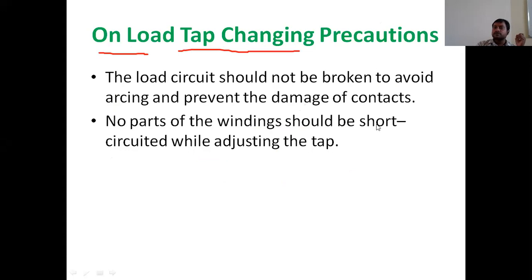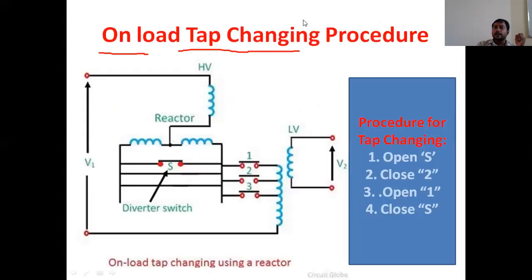So the next one is the on-load tap changing transformer. What is the procedure? Off-load tap changing is the normal procedure: disconnect the load, change the tapping position, and connect the load again. This is very easy. But in an on-load tap changing transformer, a different procedure is used. Here, this is the reactor, a reactor switch arrangement.